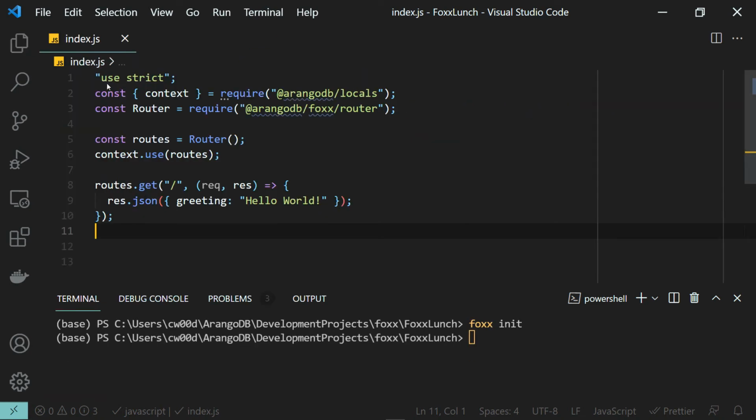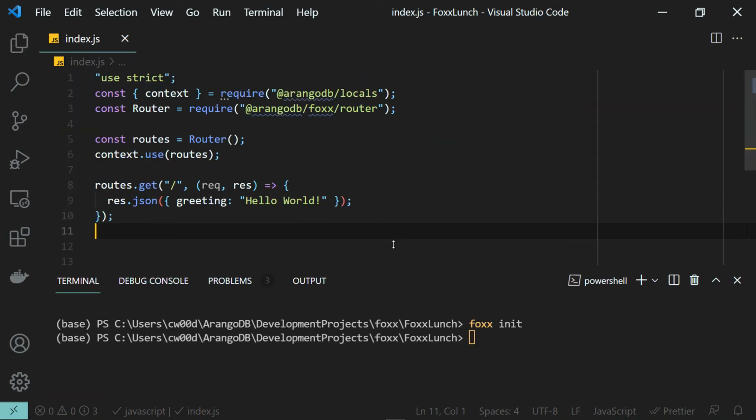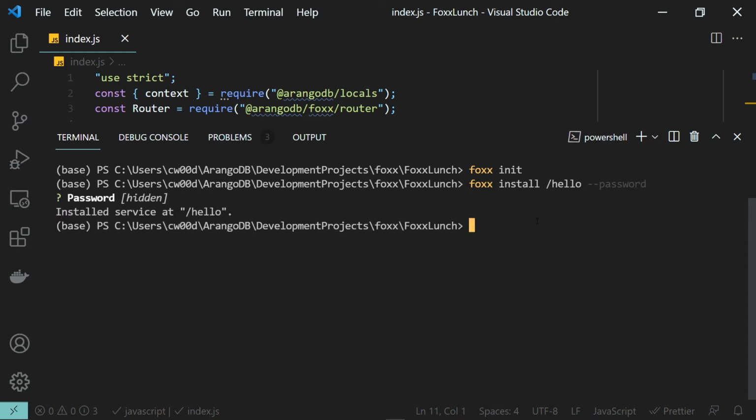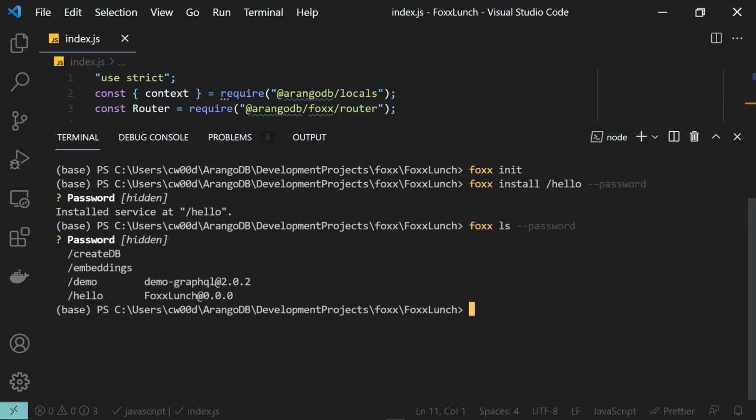To install this, we can go back to our terminal and then run Foxx install, and then we say the mount point. This is where our service will be mounted at. And I'm supplying this password. I'll type in my password, and there it is. Now our Foxx service is installed at the hello endpoint. You can make sure it's installed by running the foxls command, and here it is.